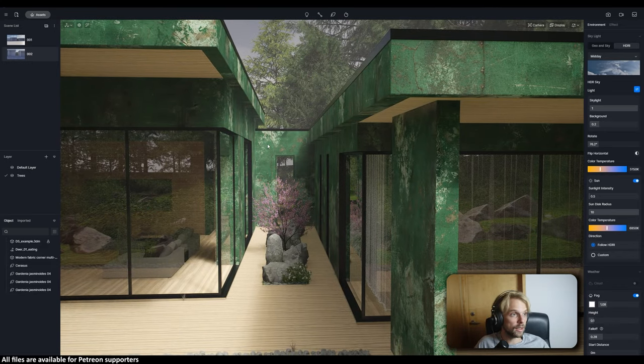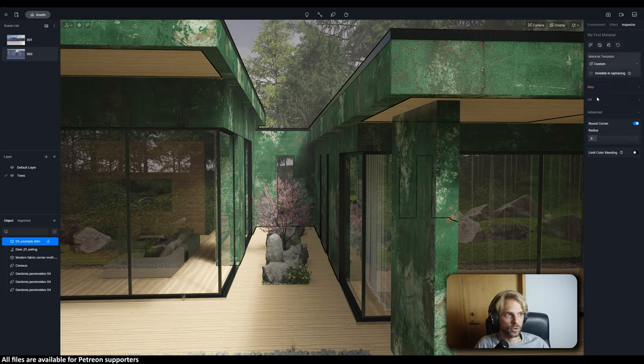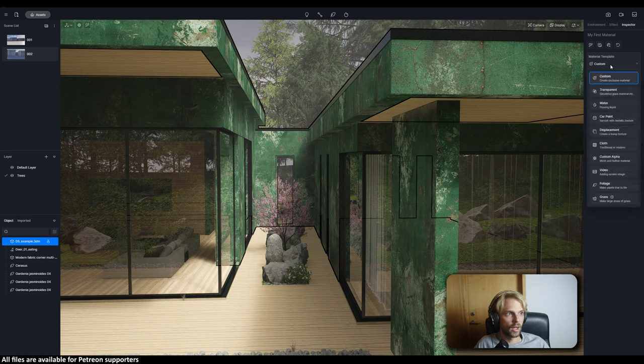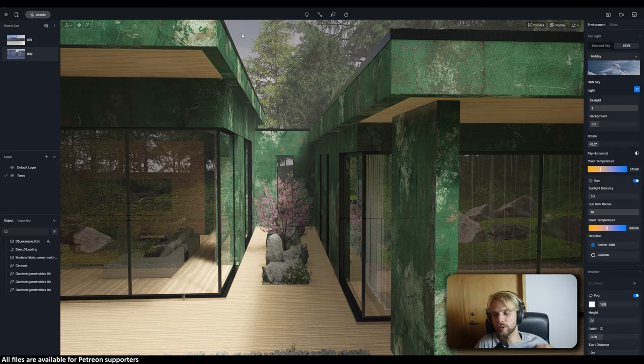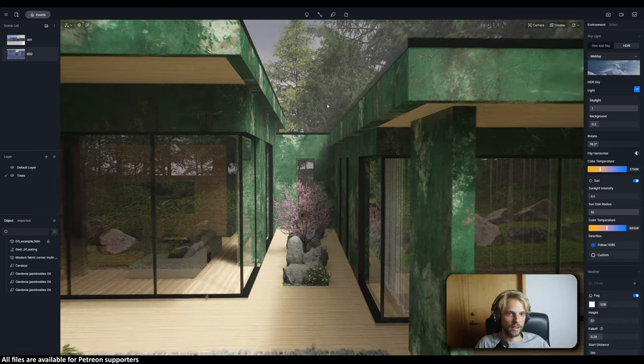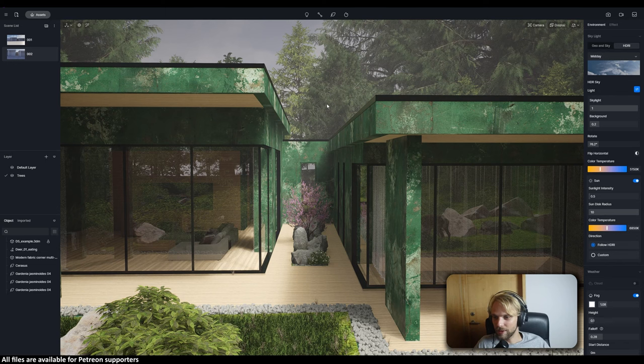Right, that is it with the materials. I have shown you the custom material, which is the most complex one to produce. All other materials are much easier, and if you master the custom material, you should be able to absolutely understand what you need with the transparent material and whatnot. So that concludes the chapter on materials. Let's jump to making animations.